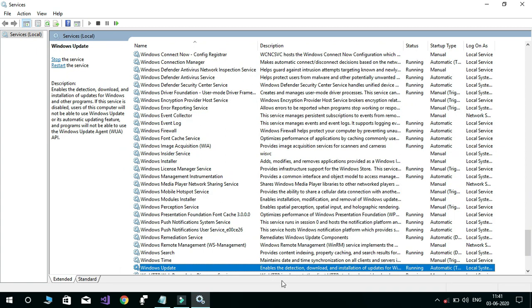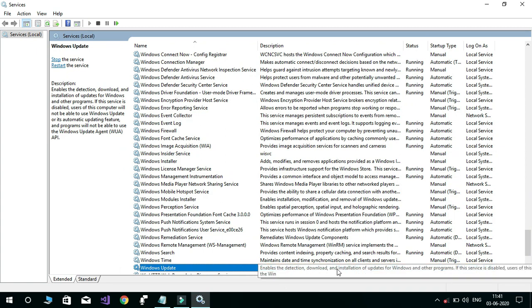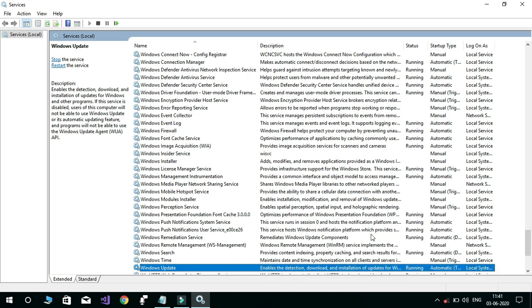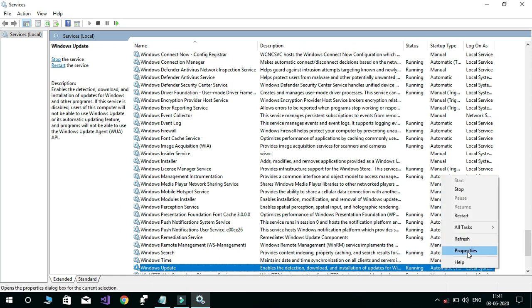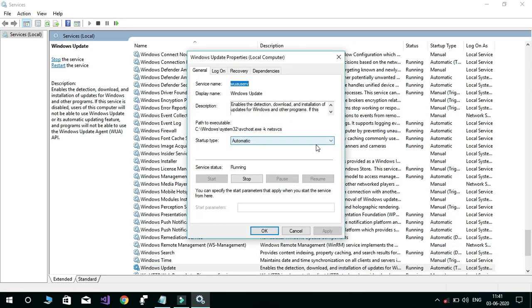Here it is, Windows Update. It says enables the detection, download and installation of updates for Windows and other programs. So what you need to do is right click on this, go to its properties. Here as you can see, startup type. It is by default selected as automatic. What you need to do is put this in manual mode or disabled mode.